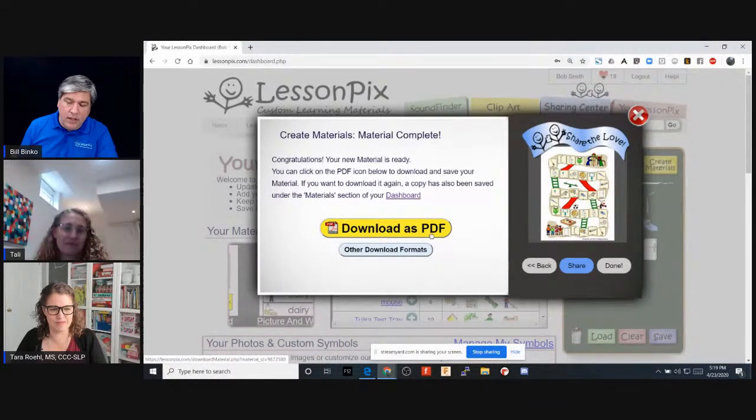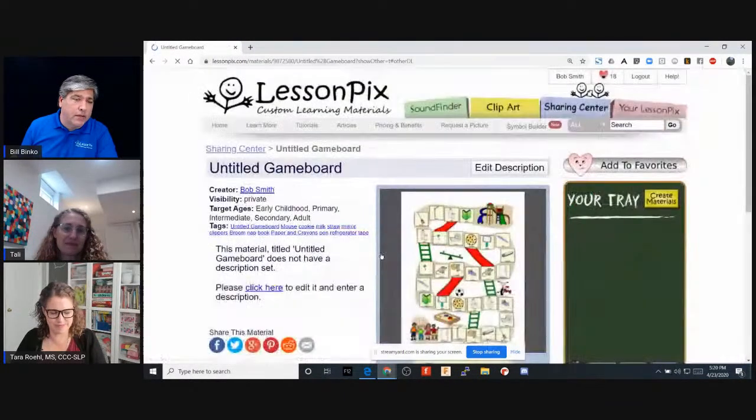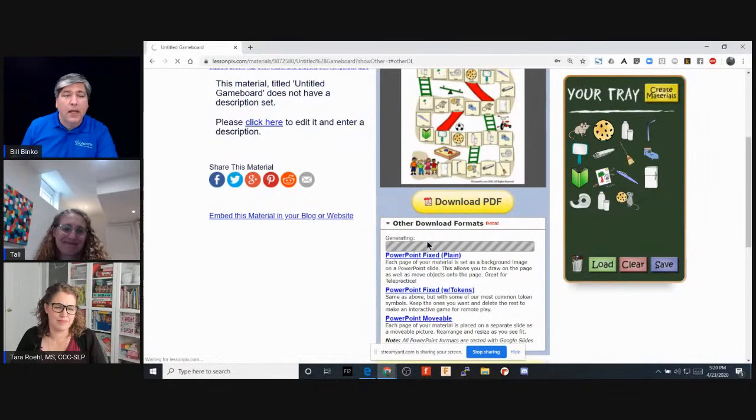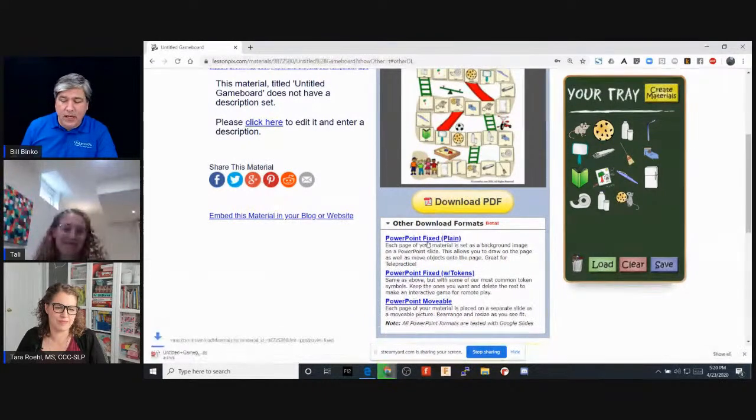But instead of downloading it as a PDF, I'm going to go to other download formats. And right here, it's going to let me do PowerPoint fixed. And normally I would say with tokens, but I'm not going to this time. I'm going to say plain without tokens. Okay. So this is going to download my PPTX file right here.